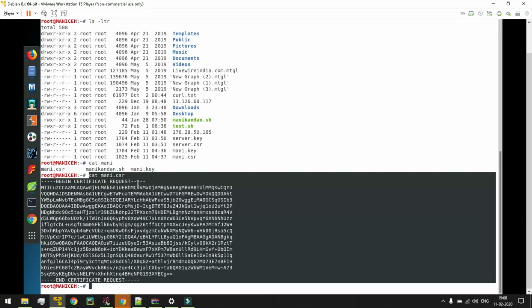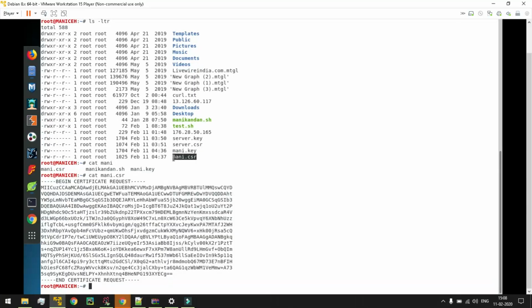So that CSR file we have to share with our certificate authority. Then they will validate my CSR information. Once they have validated it, they will issue the SSL certificate. Once we receive the SSL certificate, we need to install it on our local system where we want to launch the application server.